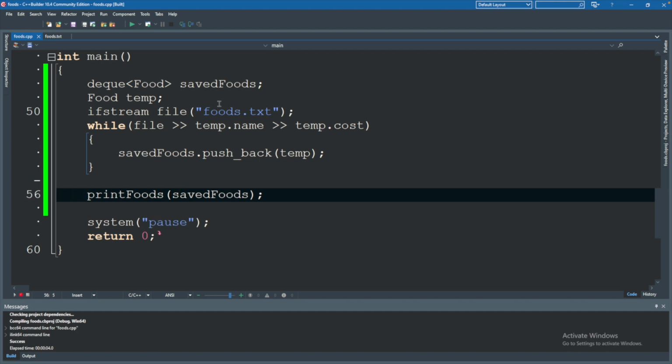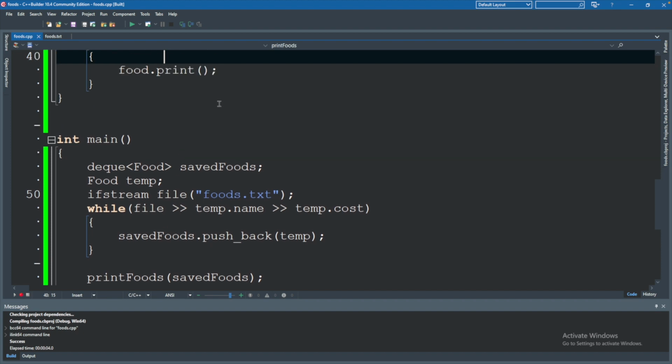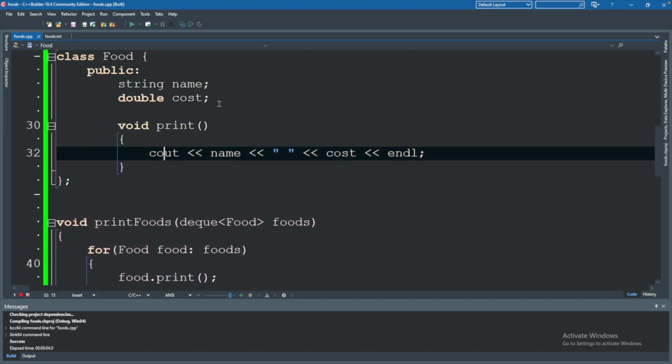So where does the constructor come in? Well, when we say food temp, whatever you may call that, this is invoking a constructor. It's like a function designed for creating objects. So this is created for us automatically. However, we can make a custom one if we wish.